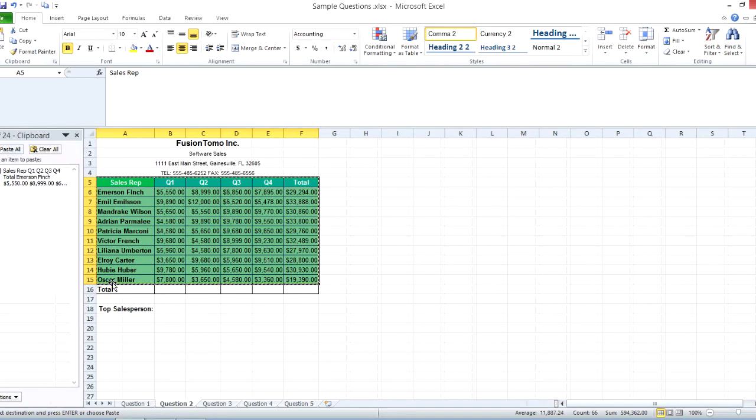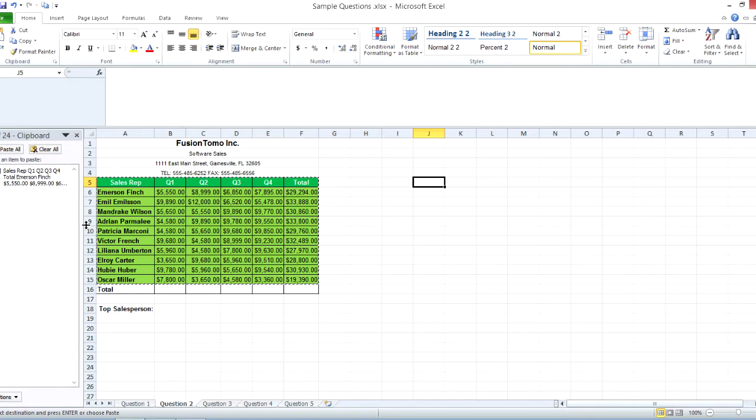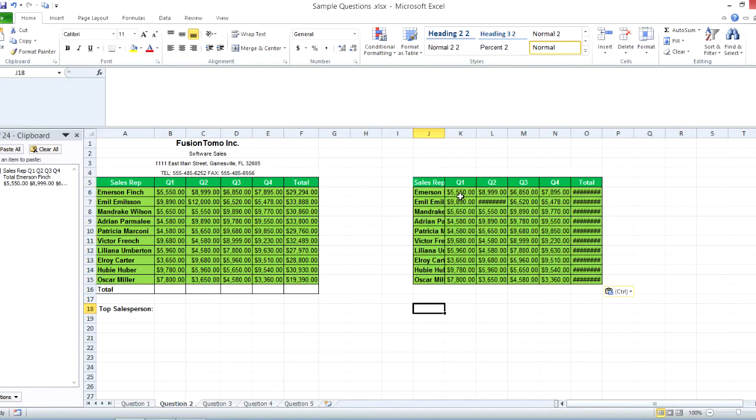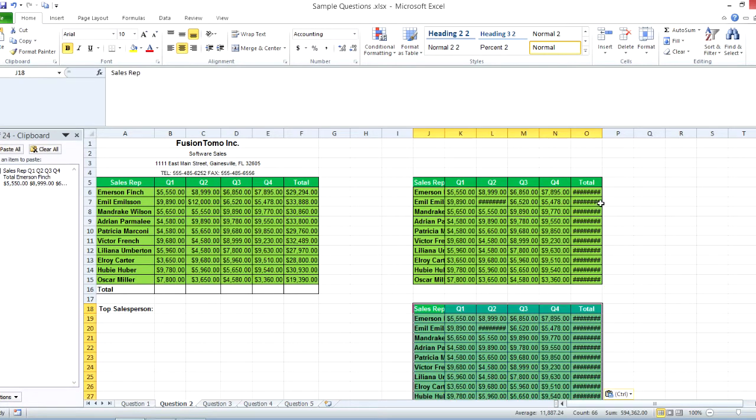So a cool thing about the clipboard is you can click anywhere else on the sheet or on a different sheet, and you can just click the item and now you automatically have everything you just copied. So all you do is click it and there you go, you've got it again.